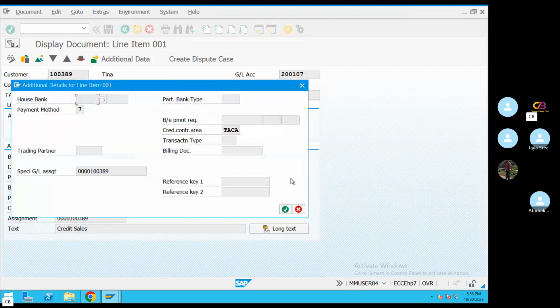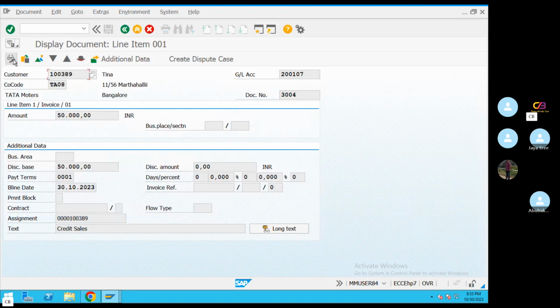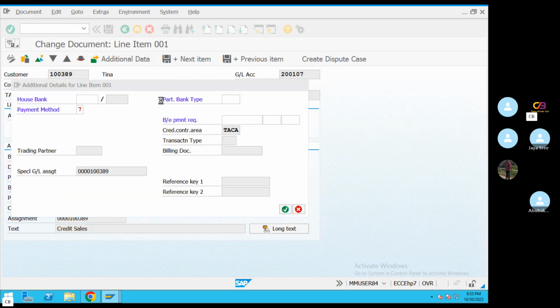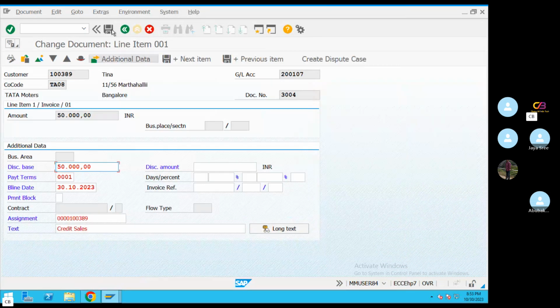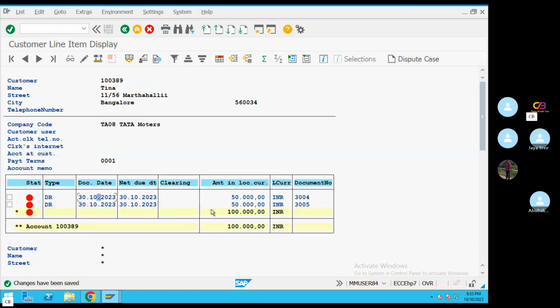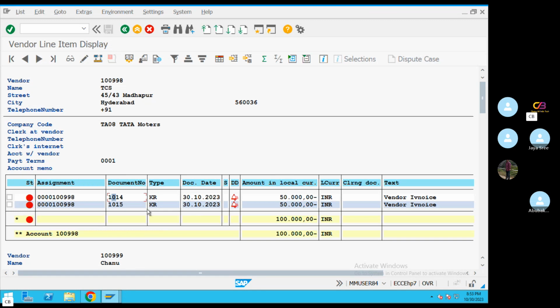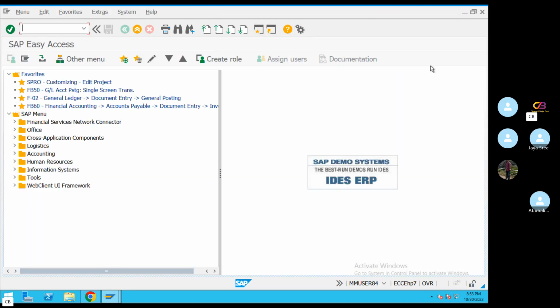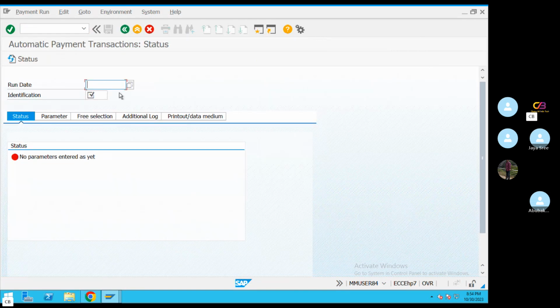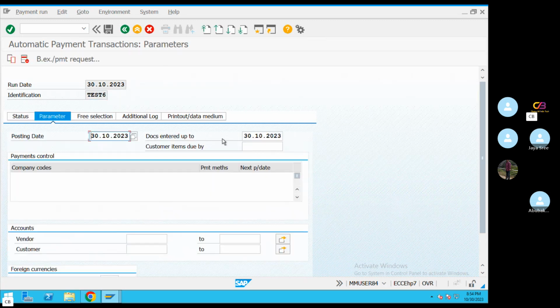Go to additional data, click on this additional data, specify SBI bank and save it. So you have done 2 customer invoices. You have posted 2 customer invoices and 2 vendor invoices. So in the automatic payment program, you can directly take the F110 T-code and the run date is today's date. So today is 30/10/2023. For identification, test or something we can put as a parameter.